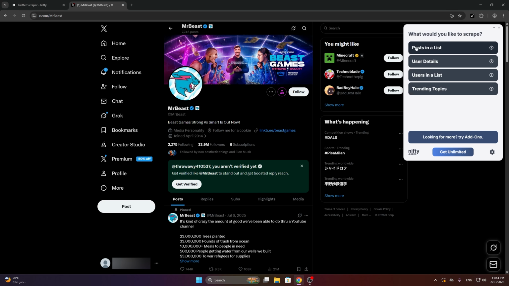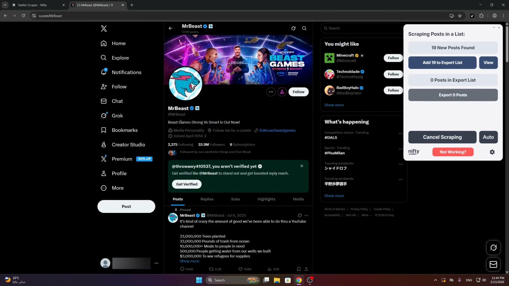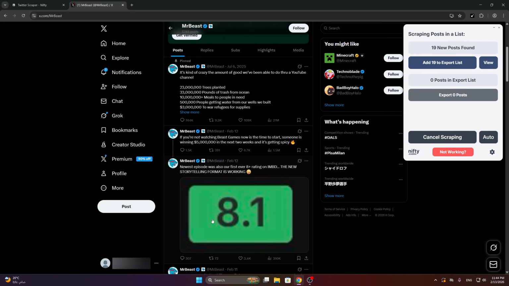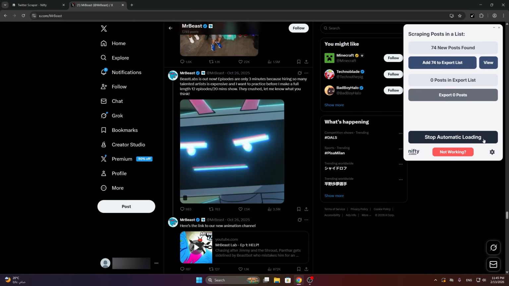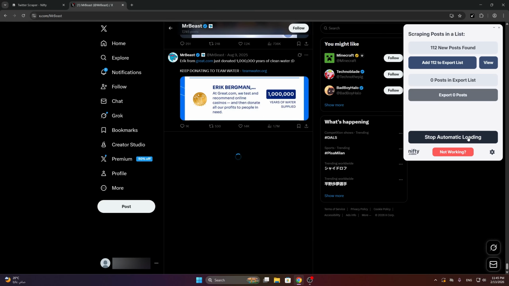Next, press post in the list. As you can see, we extracted the post in this list. To extract more, simply scroll down. And the more you scroll down, the more you will extract. Alternatively, you can use the auto function, which will auto-scroll for you and add the data to the list. Once you're done, press stop.